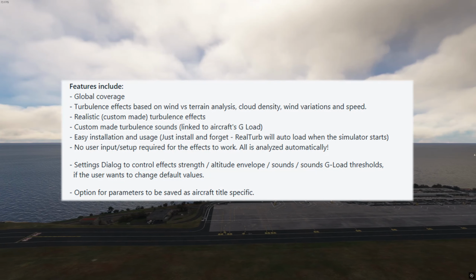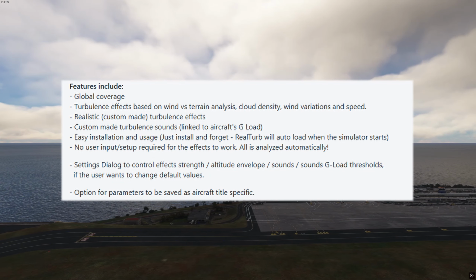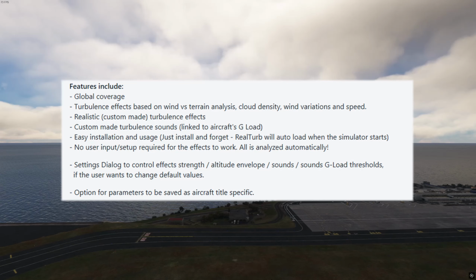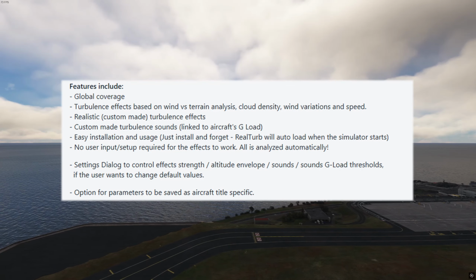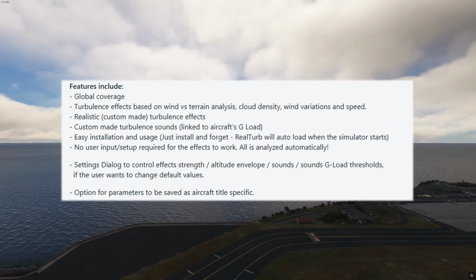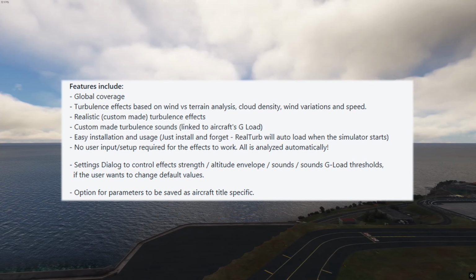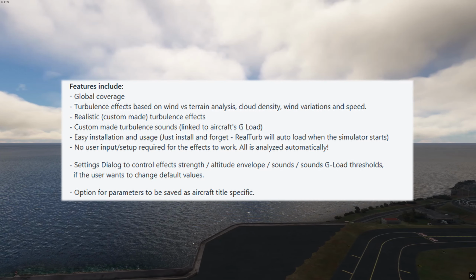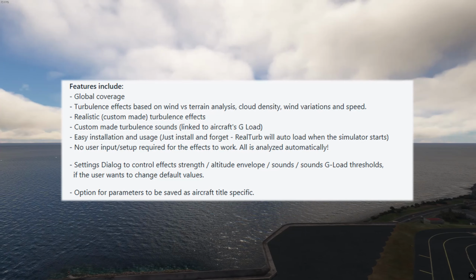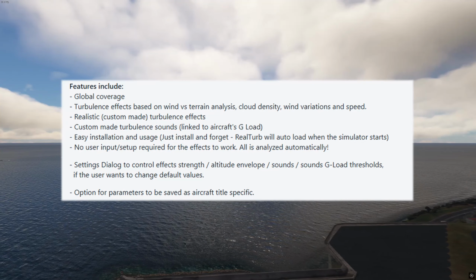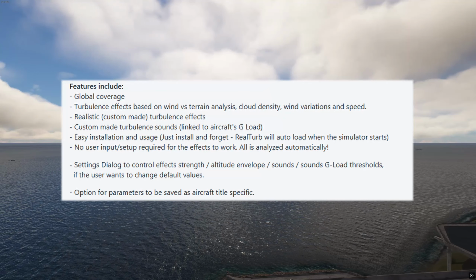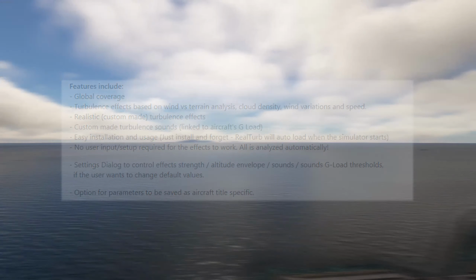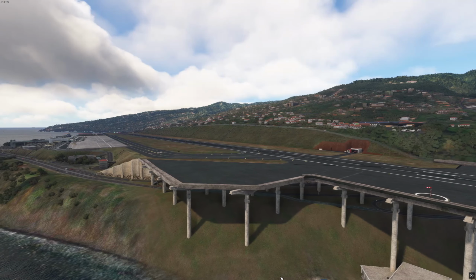The turbulence effects are based on wind versus terrain analysis, the cloud density, wind variations, and speed. It has realistic custom-made turbulence effects, and custom-made turbulence sounds as well. It is pretty easy to install and use. You kind of just install it and forget about it. And it has no user input or setup required for the effects to work. Everything is analyzed automatically.